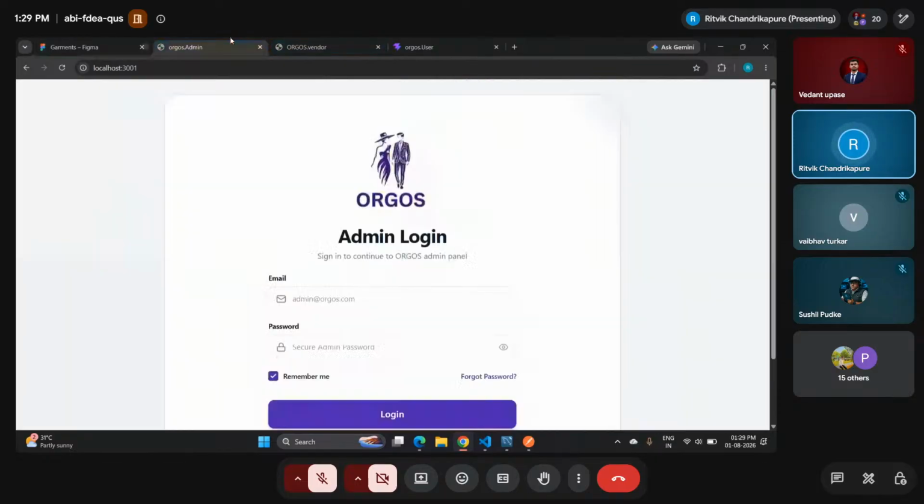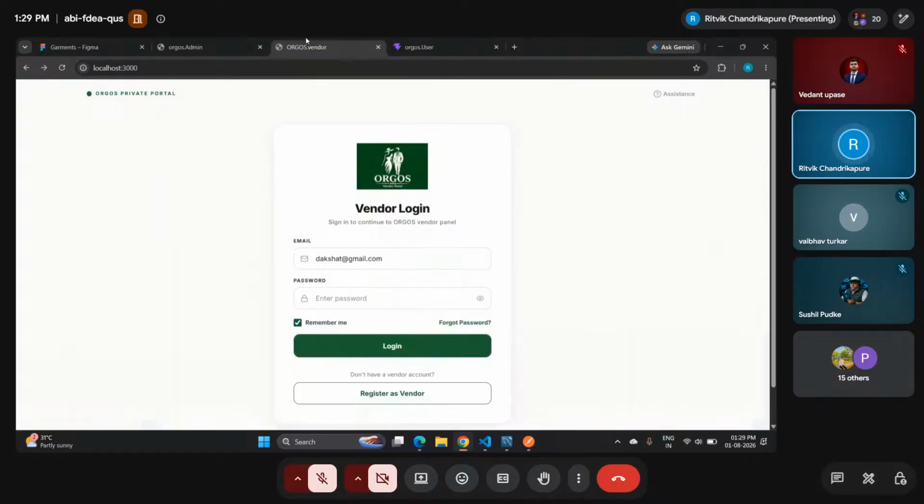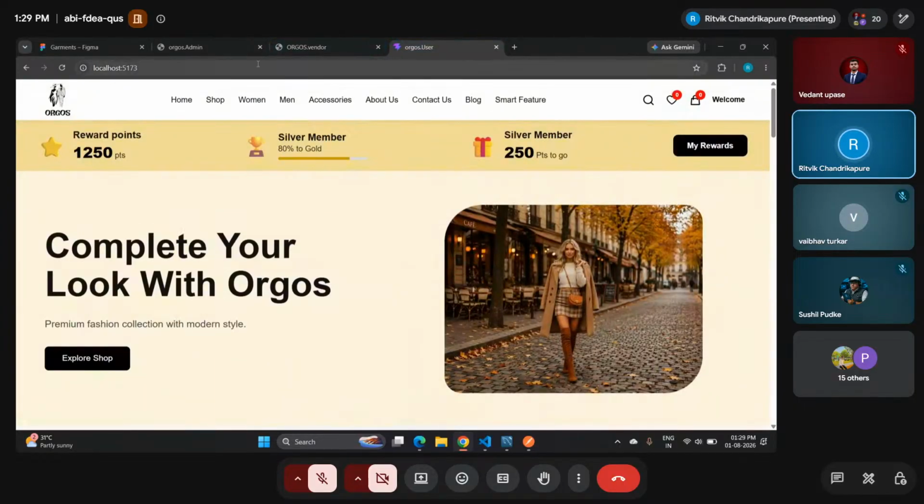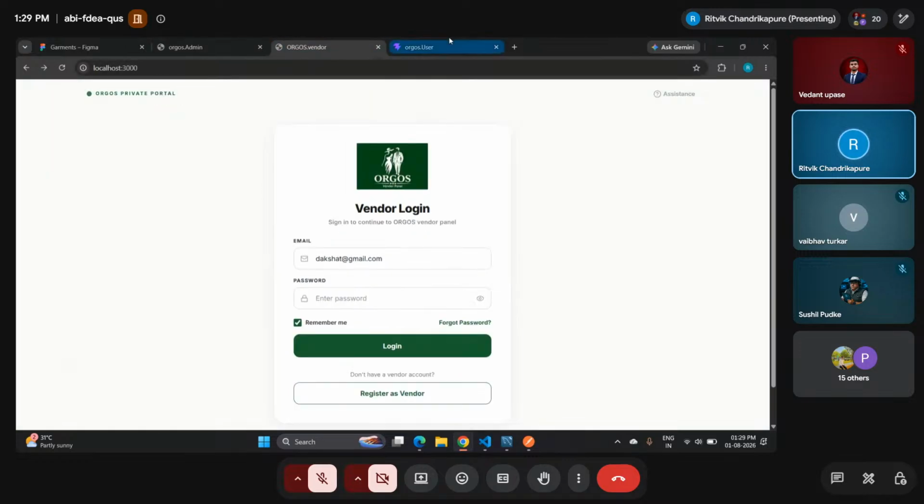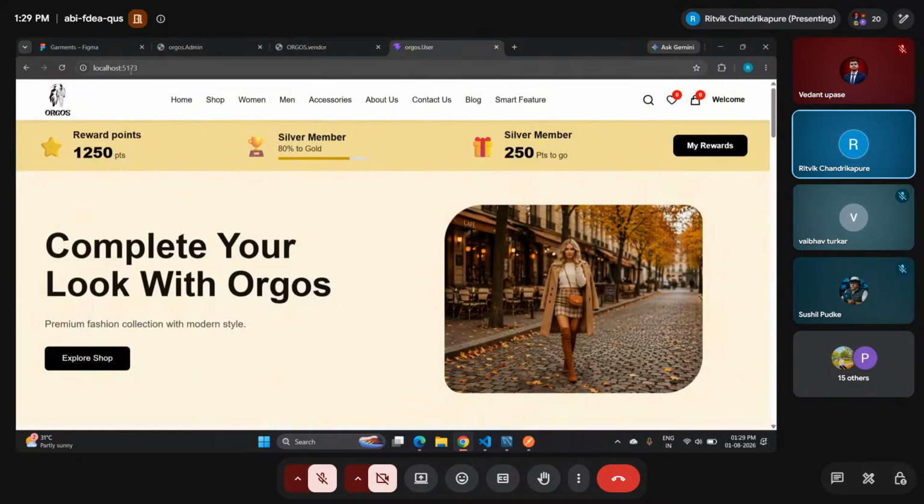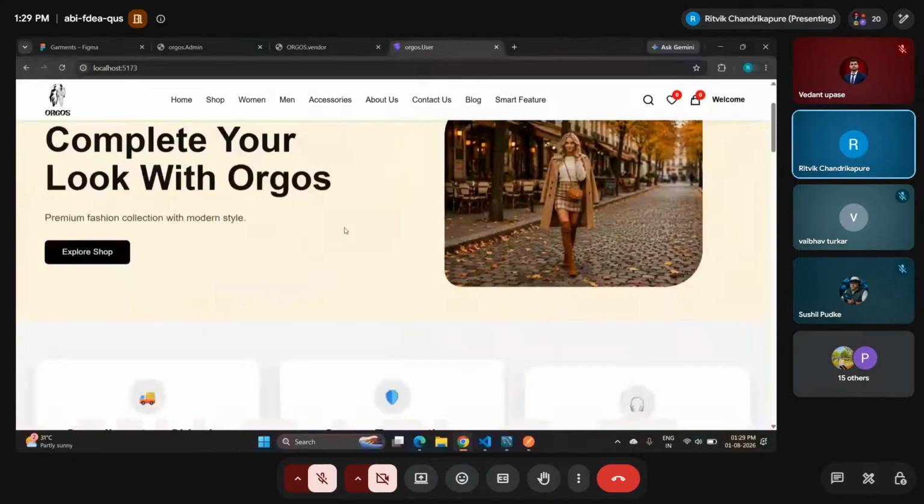Now, if I talk about the overall architecture, we have divided it into three modules. The first module is admin, the second is vendor, and the third is the user. And you can see all three modules running on different ports. The admin module is running on 3001, the vendor module on 3000, and the user module on 5173.